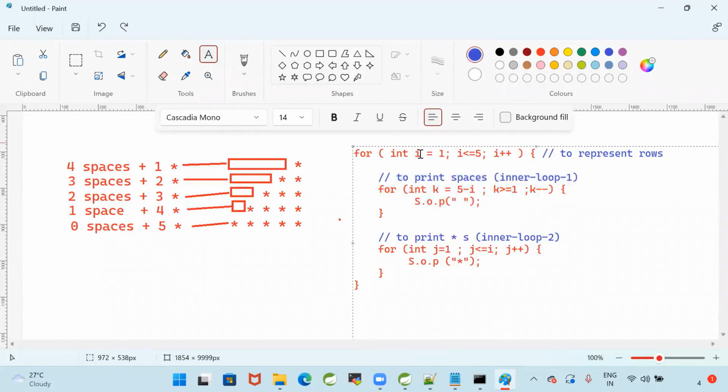Understand? When the I value is increasing, the K value is decreasing, so the number of spaces is decreasing. When the I value is increasing, the J loop runs up to the I value, and it will print the stars. Understood the logic now? When the I value is increasing, the K value will decrease. That's it, because when the row is increasing, spaces should decrease.